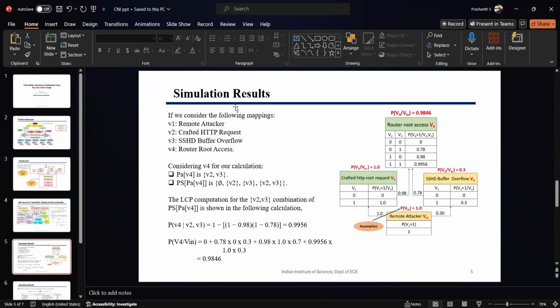So these are the simulation results that we have. Let's consider four vulnerabilities. V1 represents remote attacker, V2 represents crafted HTTP root request, V3 represents SSHD buffer overflow, and V4 represents router's root access. So we have considered these four vulnerabilities that are present in two different devices: one is the gateway and the other is the router.